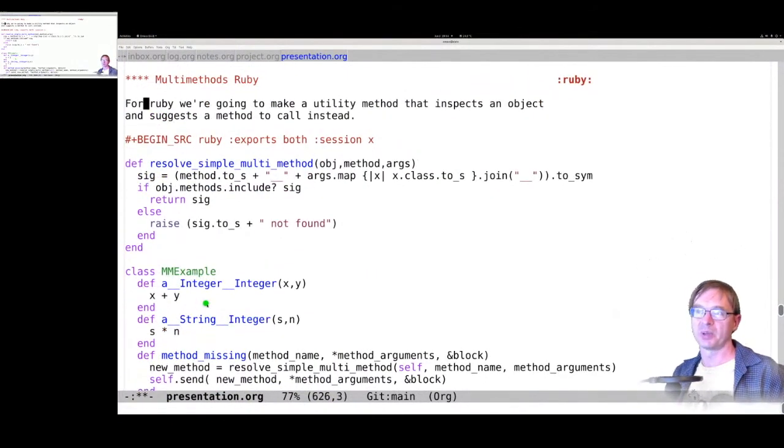For Ruby, we're going to make a utility method that inspects an object and suggests a method to call instead. So we're going to have a method called resolve simple multi-method. It takes in an object as arguments, the method, and the arguments to that method. So we're going to turn that method into a string, and add to it with __. You could use any Unicode character you want, but __ is really easy to type. And then I map all the arguments to their class, and then I ask for the class's string name. We join those with underscores, and then we convert it finally to a symbol.